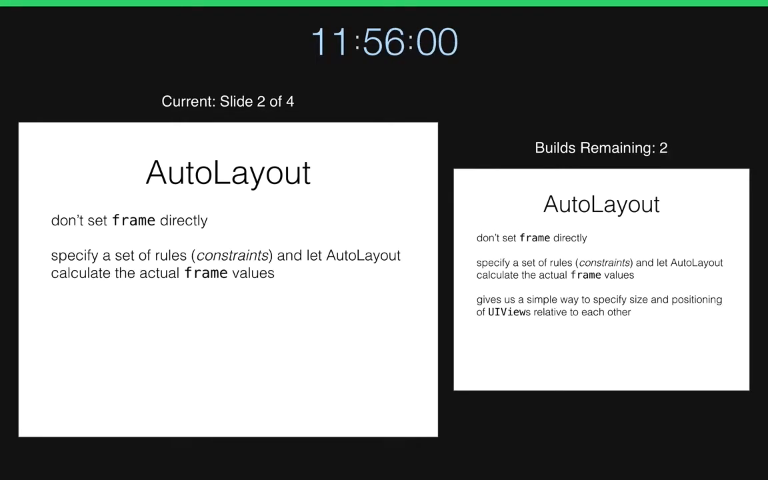Instead, we're going to specify a set of rules, and these rules are actually called constraints. And based on these constraints, AutoLayout will calculate the actual frame values and set these frame values at runtime. So that way we can make sure, for example, that our user interface scales well across different device sizes. In fact, the whole AutoLayout system has been introduced in order to deal with the new sizes that have been introduced with the new iPhones.